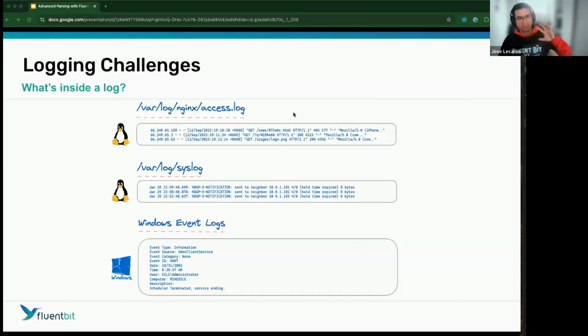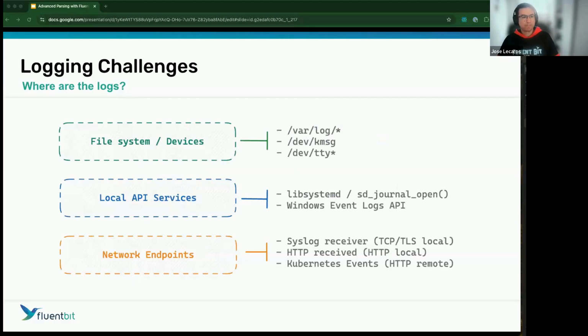We talk about the different formats or non-formats of the logs. These are all unstructured data. So you can see the nginx access, the syslog, and the Windows event logs. All of these are not really easy to read, right? And we have many sources as well. We have many formats and many sources. Logs can come from file system, from devices, from API, from network endpoints, from our applications, etc., even from our containerization runtime.